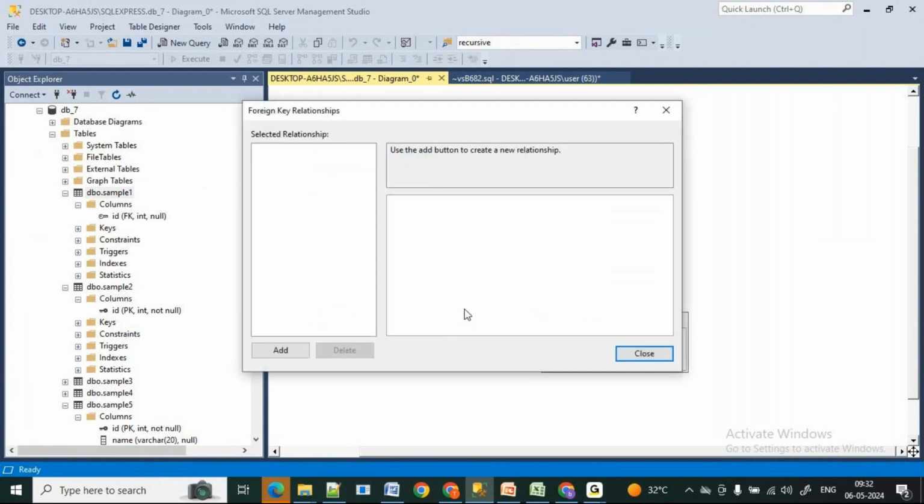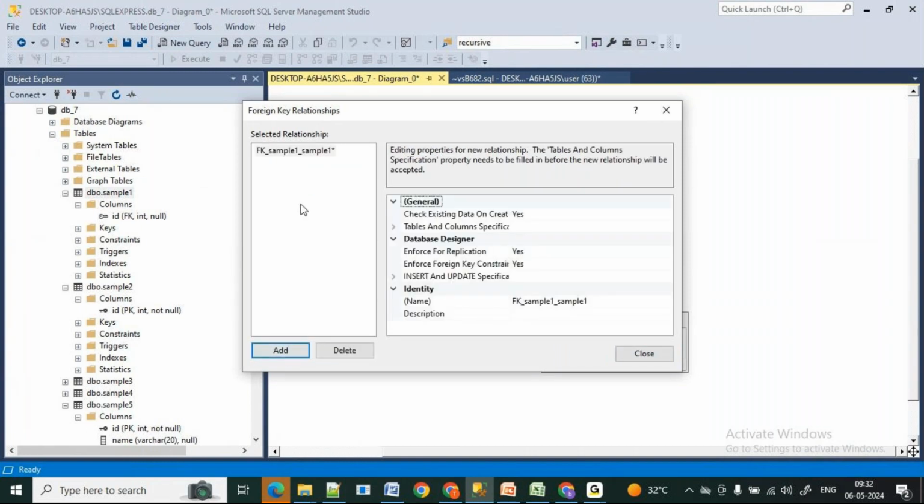This is how you can add to create a new relationship. Okay, editing properties. The tables and the column specification property needs to be filled in before the new relationship. Okay, I think the data, in that case it can add.